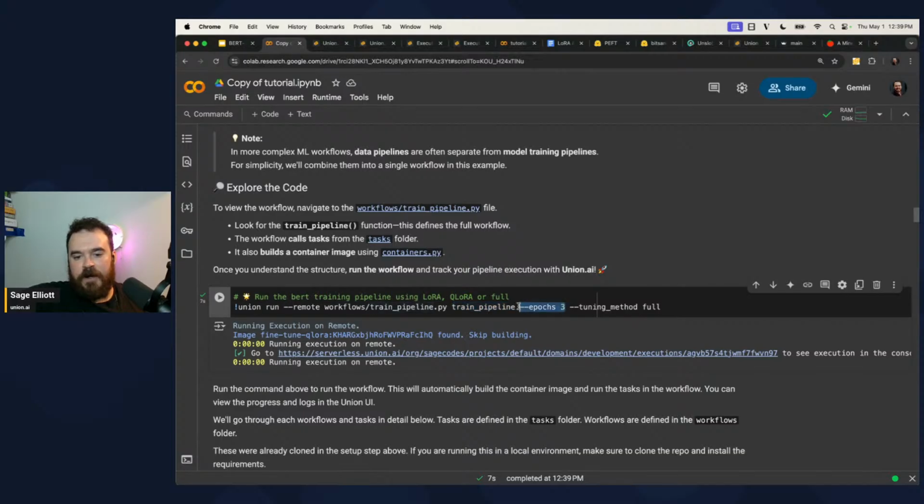Then it has some default parameters for these, but we're passing in the amount of epochs, which is basically the amount of time our model is going to look at our data set. So we're going to choose 3 here. And then tuning method is going to be full. This is going to fully fine tune all the weights, but we will see you could pass in LoRA or QLoRA here as well. And it would train a LoRA adapter or train a LoRA adapter with a quantized model. And we'll walk through all that in the code.